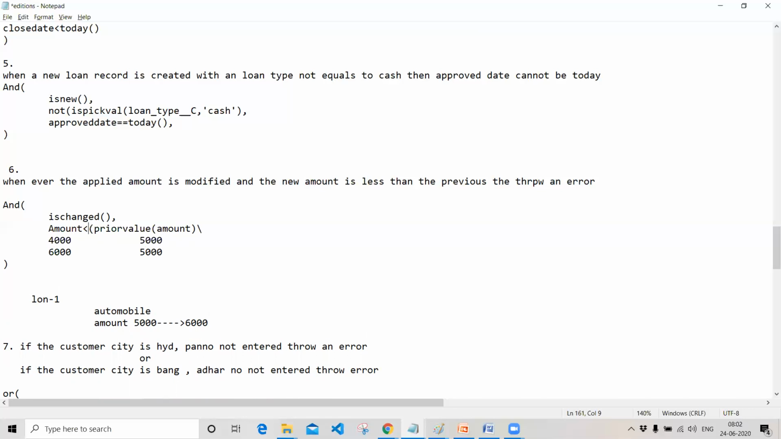Okay, it should be less value. So it is a greater value. So this condition is not being satisfied over here. This amount condition, prior value, is not being satisfied here. So it will not throw an error. It will return a value of false, and it will return true whenever you are going with a scenario like this.